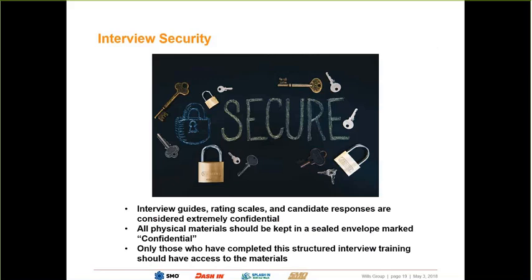If released, the information contained in the structured interview could compromise the development and integrity of the interview and its ability to evaluate Wills Group candidates. Interviewers should ensure that candidates and other unauthorized persons are never left alone with the materials.